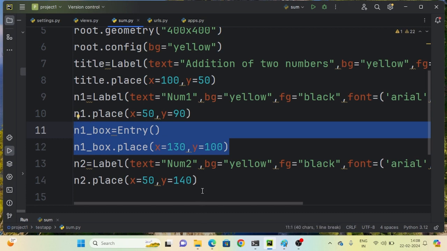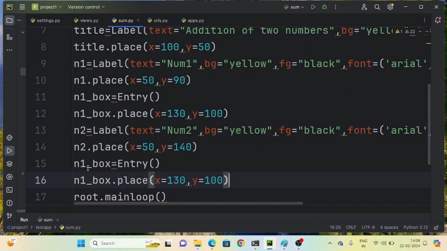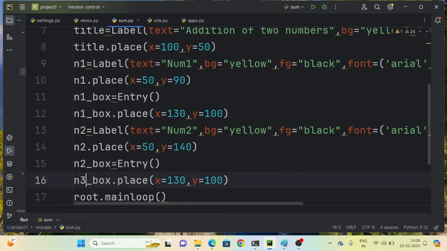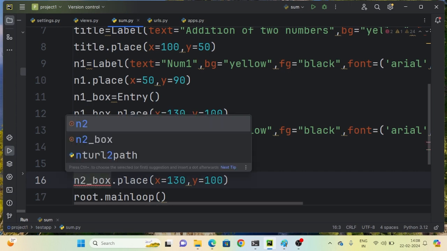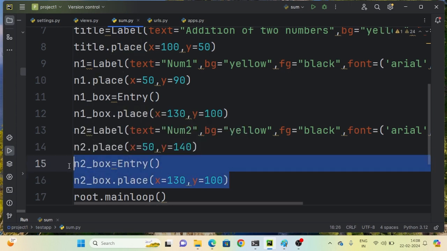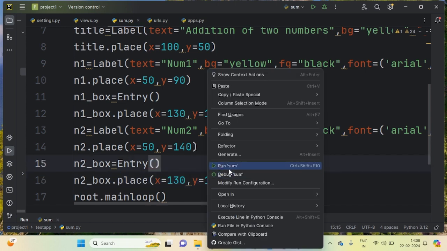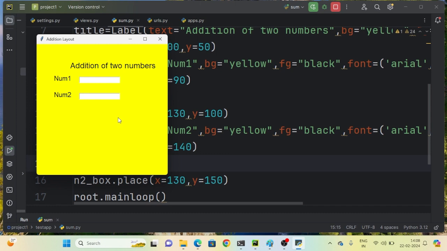Here the box name N1 is there, change it to N2. Why copy pasting, guys? Be a little bit careful, because when you are giving the name, I copy pasted N1. Just change this to N2. And x-axis will be same, only changed what? Y-axis. Whatever last is there, add 10 to that one. That is 150 for the name and this. Two numbers we got it.